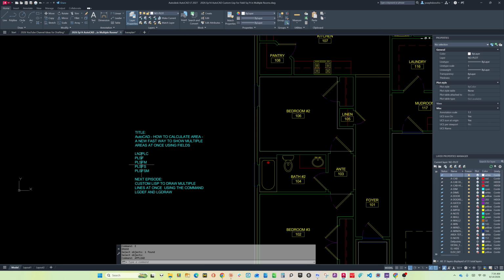Okay, so once that's loaded, I've already got it loaded, it gives you these multiple commands here. So the first one we're going to do is this polyline square foot multiple. That's what it means right there. So let's just go polyline, and if you just do PL, then they'll all pop up. So we're going to do polyline square foot multiple right there.